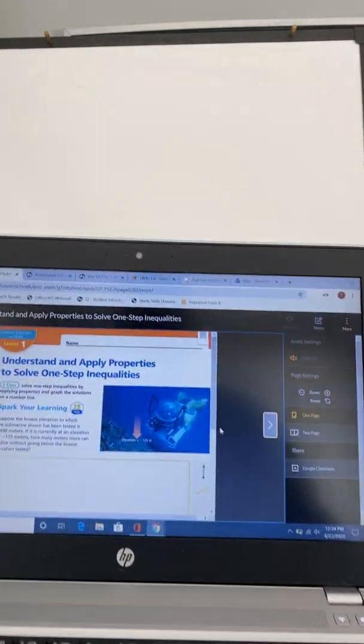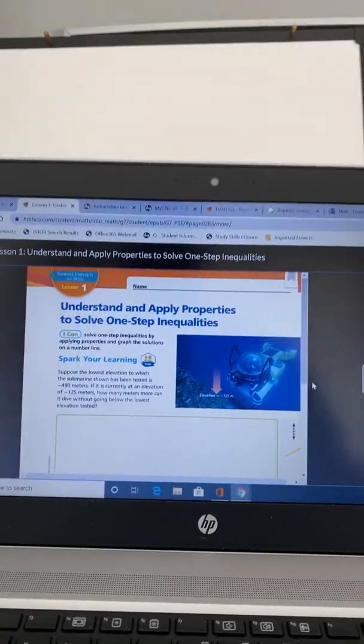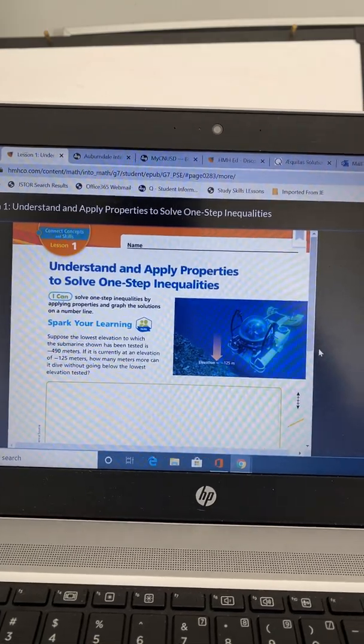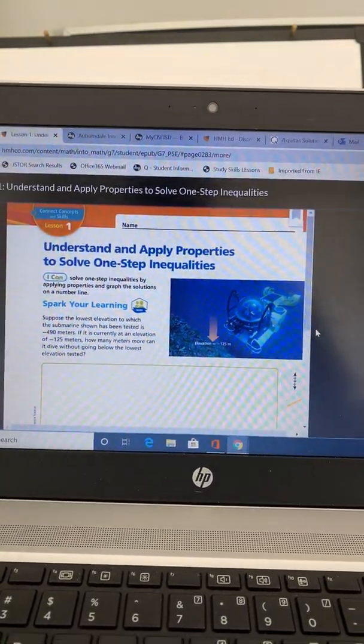Good morning, class. I wanted to cover understanding and applying properties to solve one-step inequalities. I wanted to cover this problem that is assignment 004, which is to spark your learning.